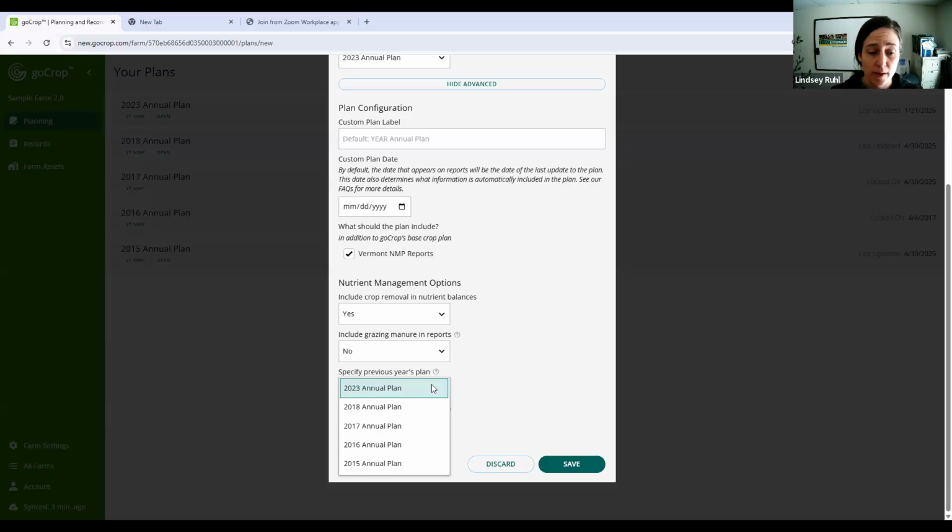My 2023 plan, it's been a minute since I've been in goCrop, and I don't want to muddy up what I plan to do with what I have done, because I don't think they're going to be quite the same. My manure analysis might be a little bit different. My fertilizers I use might be a little bit different. So for me this year, I'm just going to leave that blank, and I'm going to start from scratch in my copying over my planned applications from one of my previous plans.